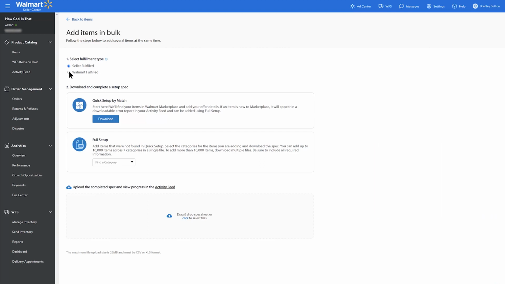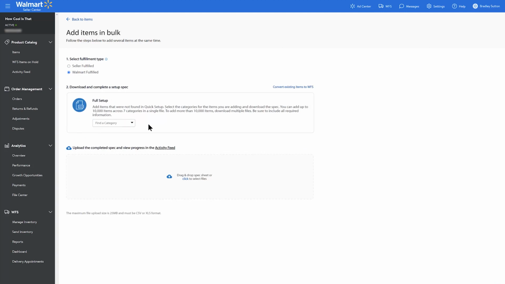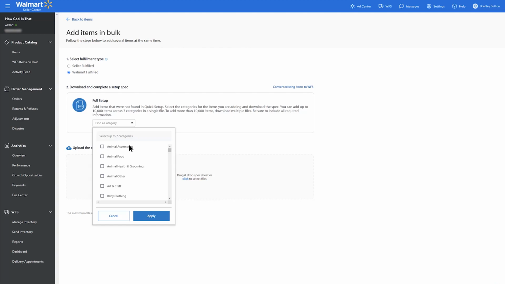So let's go ahead to Walmart fulfilled, and the way this is done is by category. You click on this drop down over here, and you can select up to 7 categories.